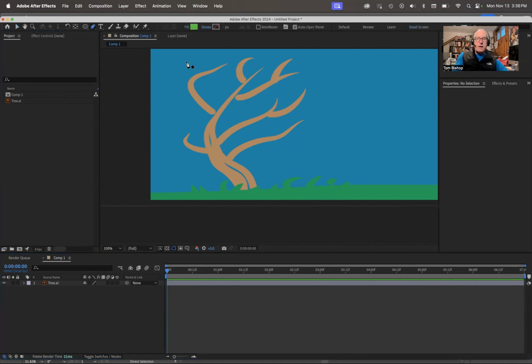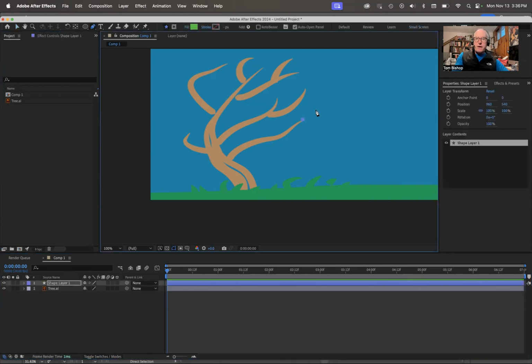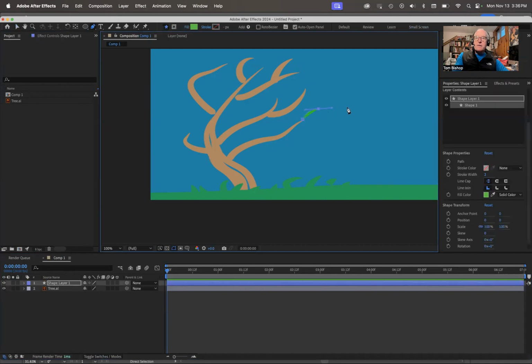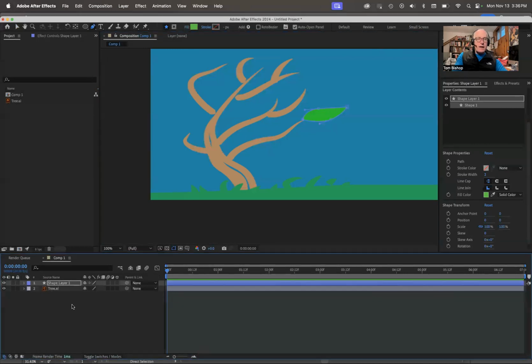What I'm going to draw is a shape. I'm going to draw a leaf here inside this, and you'll see it's filling it with a green color that I've kind of specified, but you can change that right there. But there's my shape. You see it, I've got a shape layer down here. So let's say I want to play with that. I'm going to open up the shape layer.